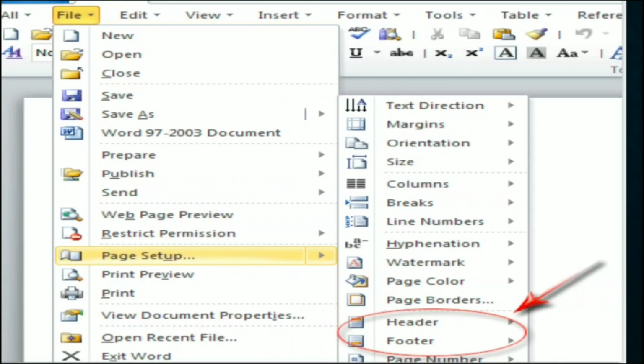You can see in this image, it is present in the file group, page setup group, header and footer. By clicking on header and footer, we can easily create the header and footer on every page.